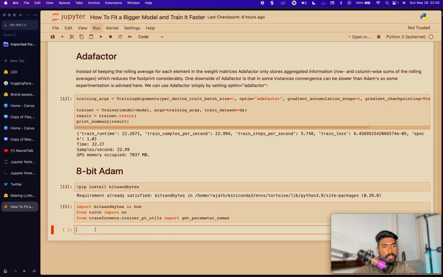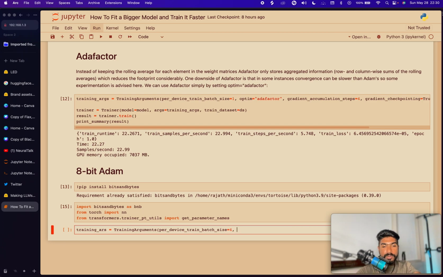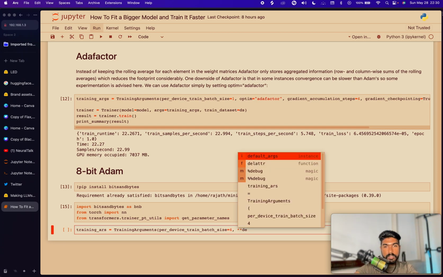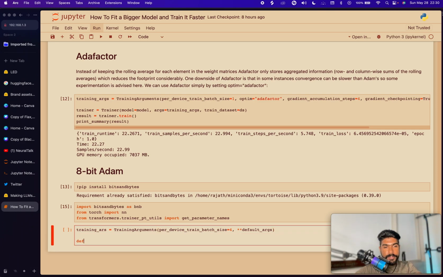Now training_args equal to TrainingArguments, and then the per device batch size we set to 4, and then the rest are the default args. Now we say decay_params. Decay parameters is get_parameter_names of the model, right? And then as a list, we pass in the nn.LayerNorm.